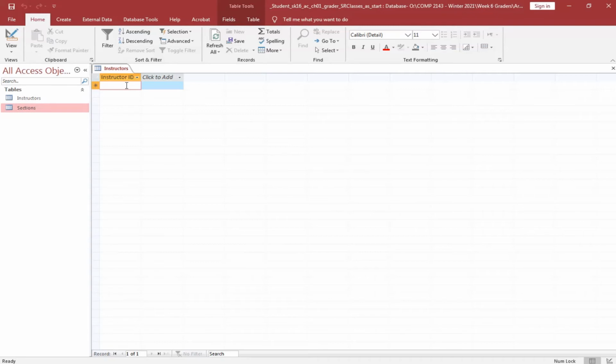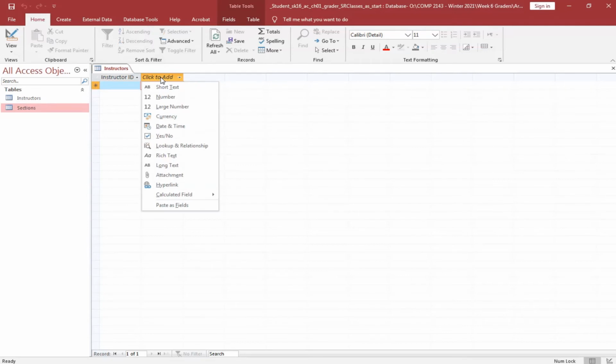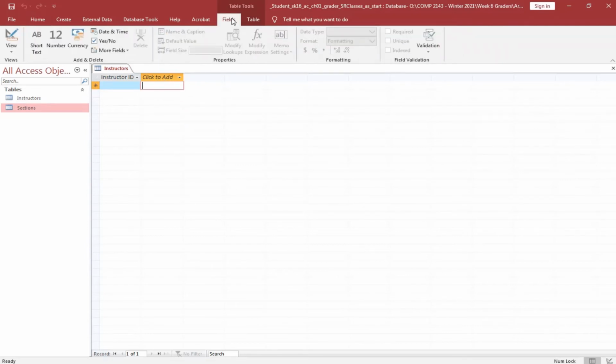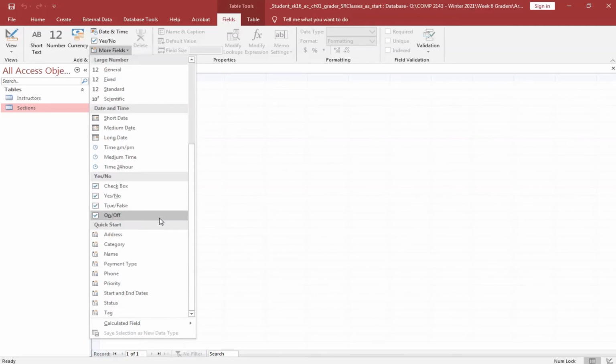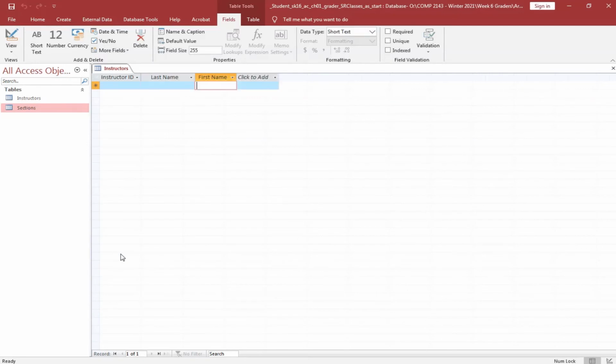Pretty cool. Once we've done that, it says in the second and third columns, use the name quick start fields. Okay, so click over here. We're going to go to the fields tab at the top. We're going to go to more fields over here. And we're going to scroll down until we get to the quick start. And it's asking us to use the name quick start. So this one right here. Once we do that, it automatically populates the fields for us, which is fantastic.